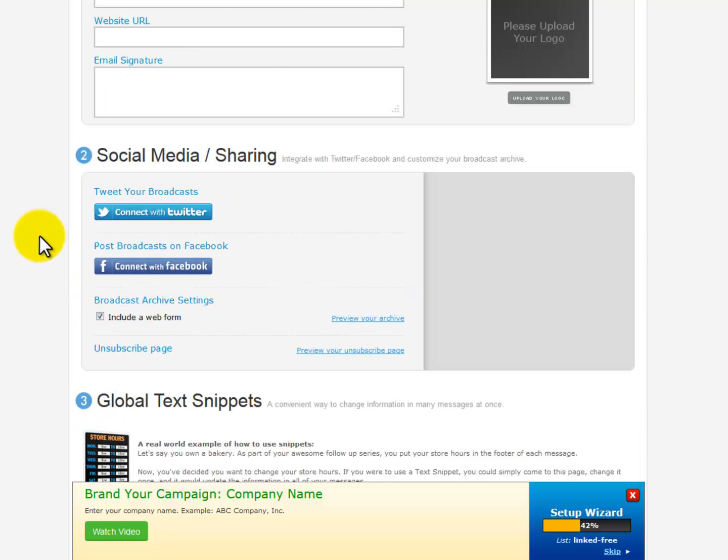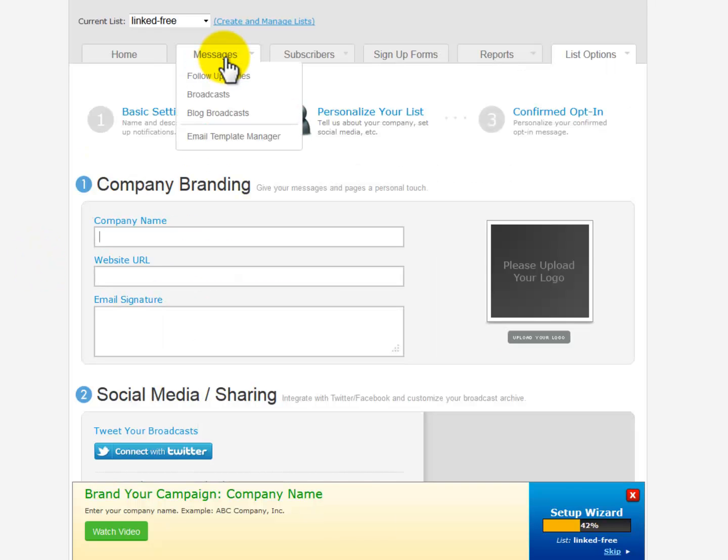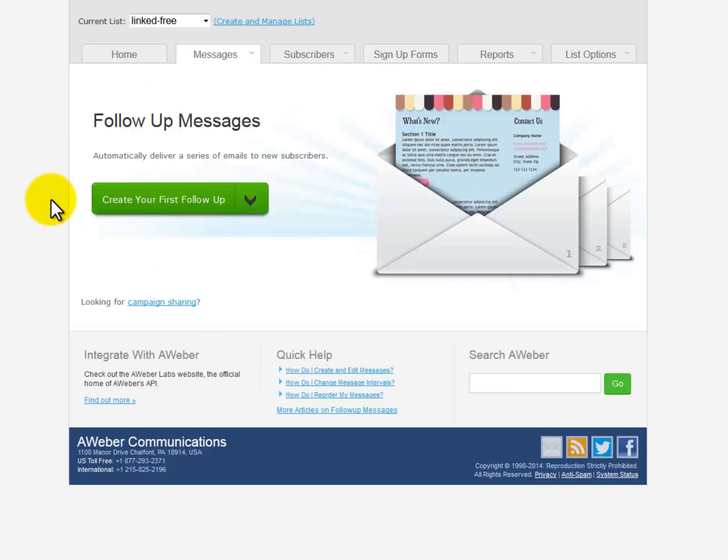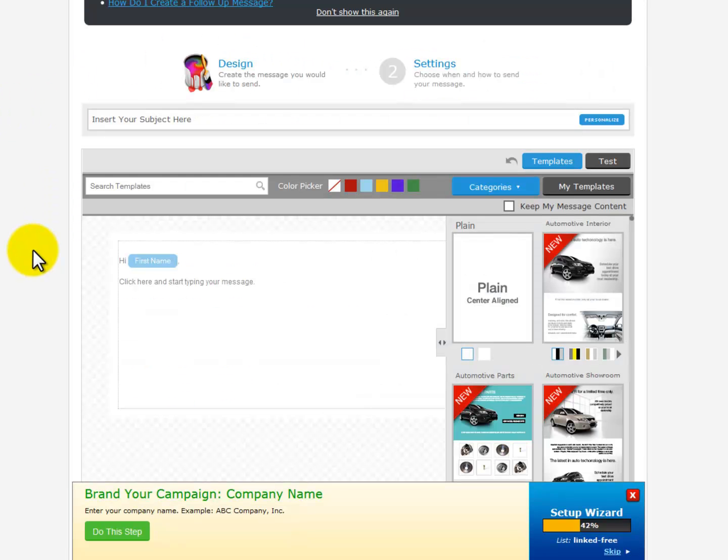Now, let's start inserting the emails into this list. You will go to Messages and select Follow-up Series and click Create Your First Follow-up. Here is where you will create all emails promoting your front-end offer to your special free report subscribers. The first email will be used to thank your subscribers for being interested in your special free report.